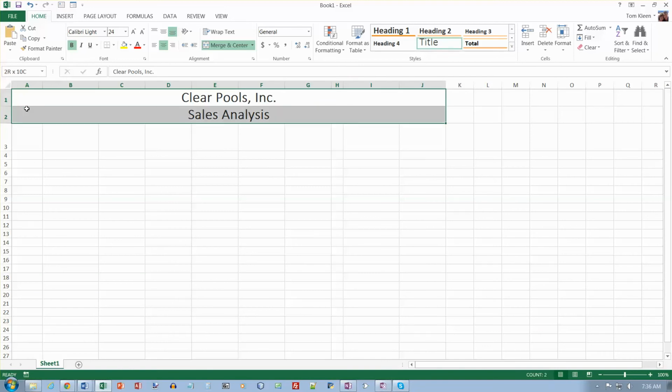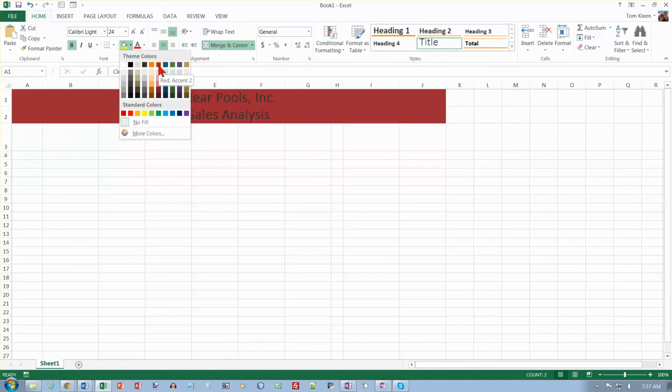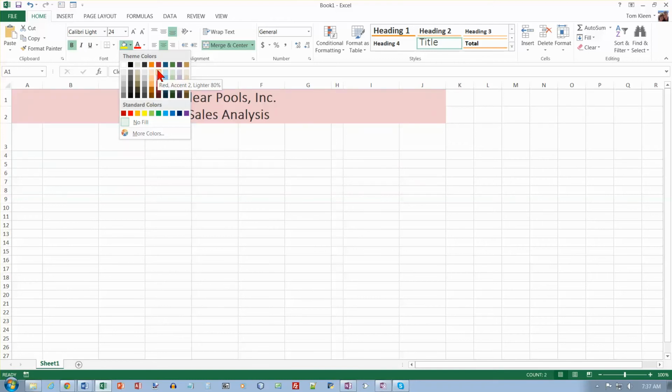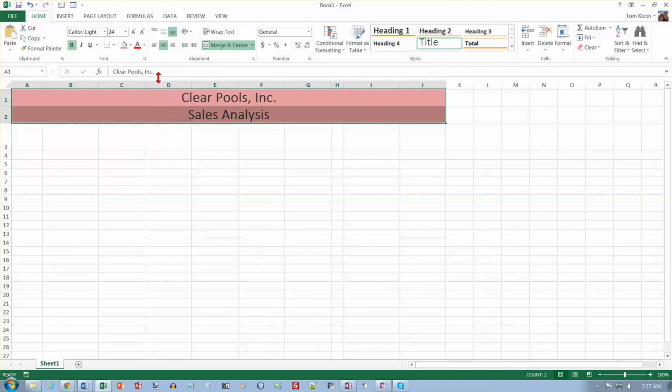Select A1 and A2, and we want to go to the fill color, which is our bucket, and we want to go to Red, Accent 2, and then we want to go down to the Lighter 60% one, which is this one right here.